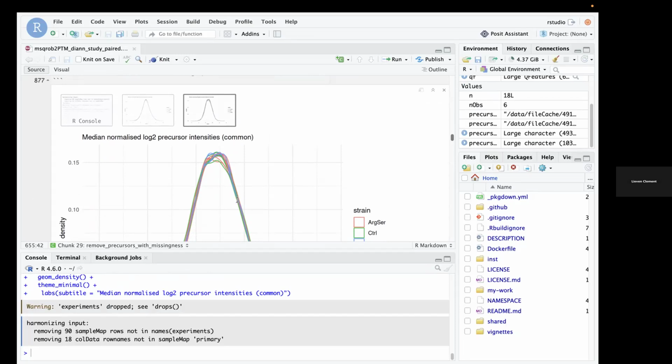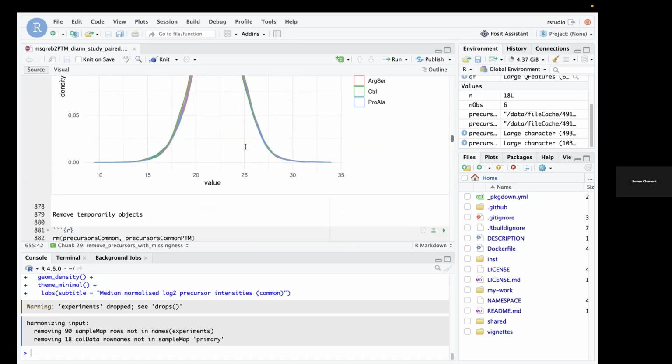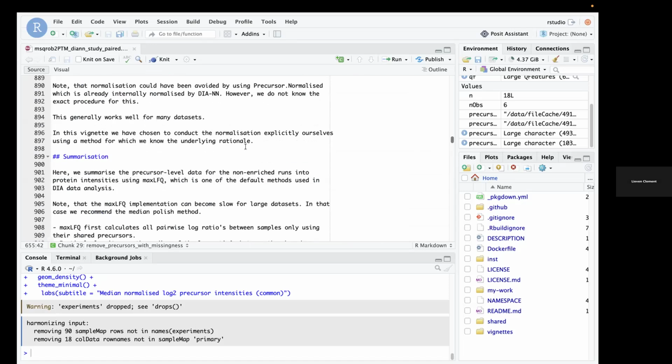What I basically do is take my assay values, and you can see what I have done here. I take my assay values and I do na.exclude, so I only keep the rows that are full. So this is what the code does, and that's a useful thing to do. And the last step that we have to do is summarization.